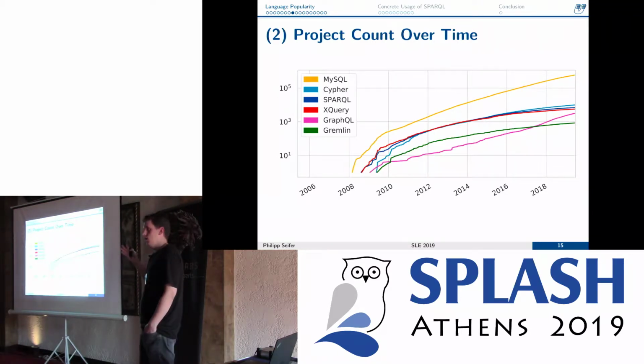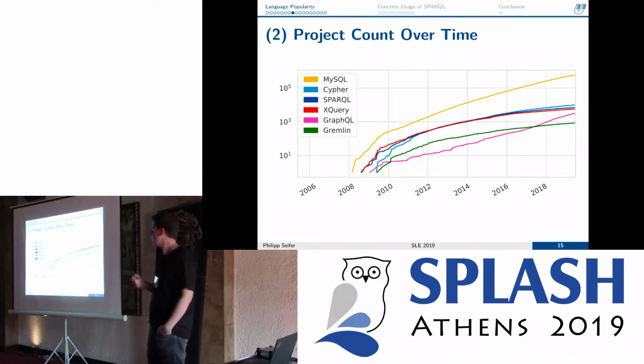Now, to show the MySQL baseline, we have to change the axis to a log scale, and can see that, yes, there is more than one order of magnitude in difference between even Cypher and only the MySQL connector.